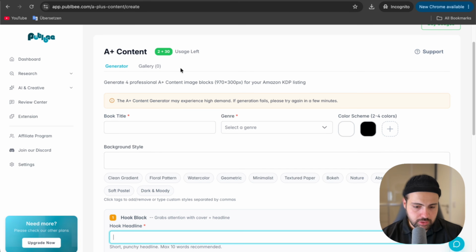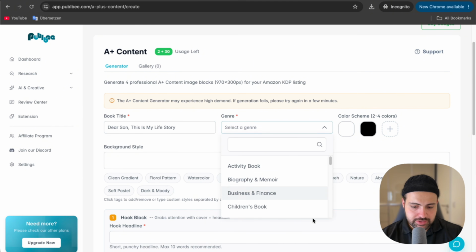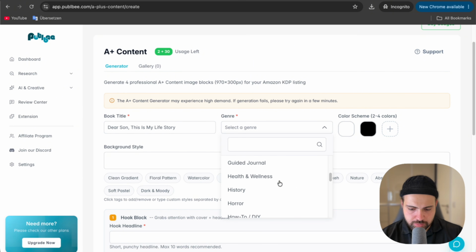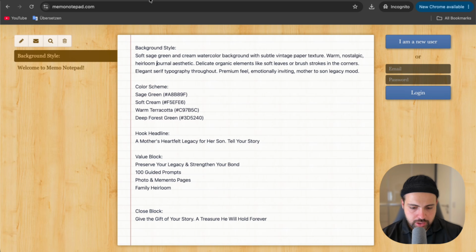We will copy all of this, copy paste, select the genre. The genre would be guided journal here. I also have the color scheme. I did select the sage green, soft green, warm terracotta, deep forest green. So I will copy that. Okay, now let's also add the background style here.